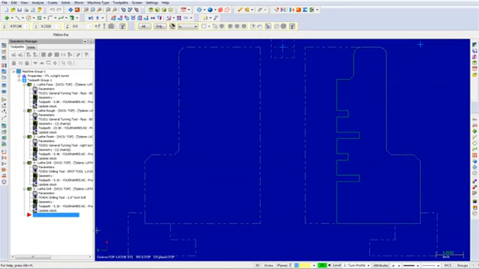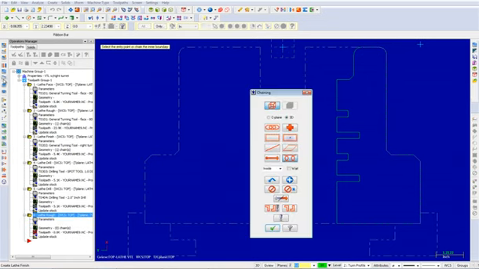In this video, I will cover the parameters used to rough the inside diameter of the part to its finished size. Select the roughing icon. The chaining dialog box will appear. Leave the default settings in the dialog box.